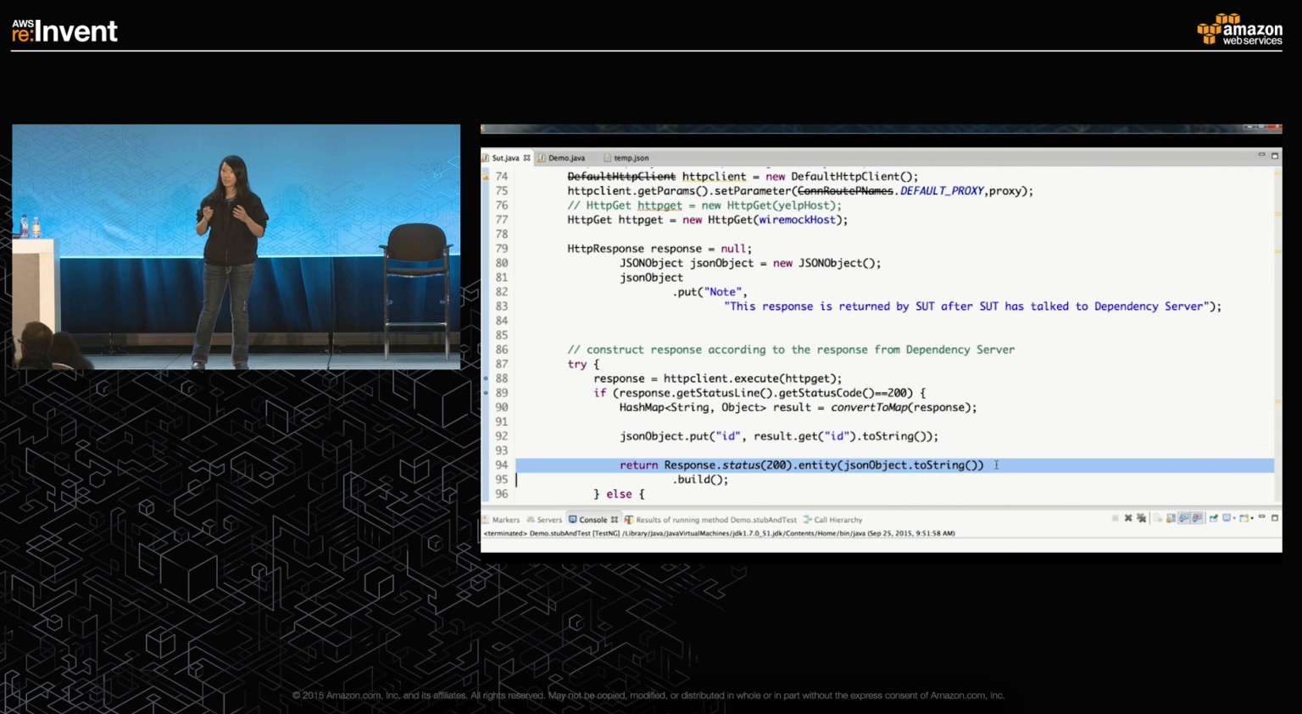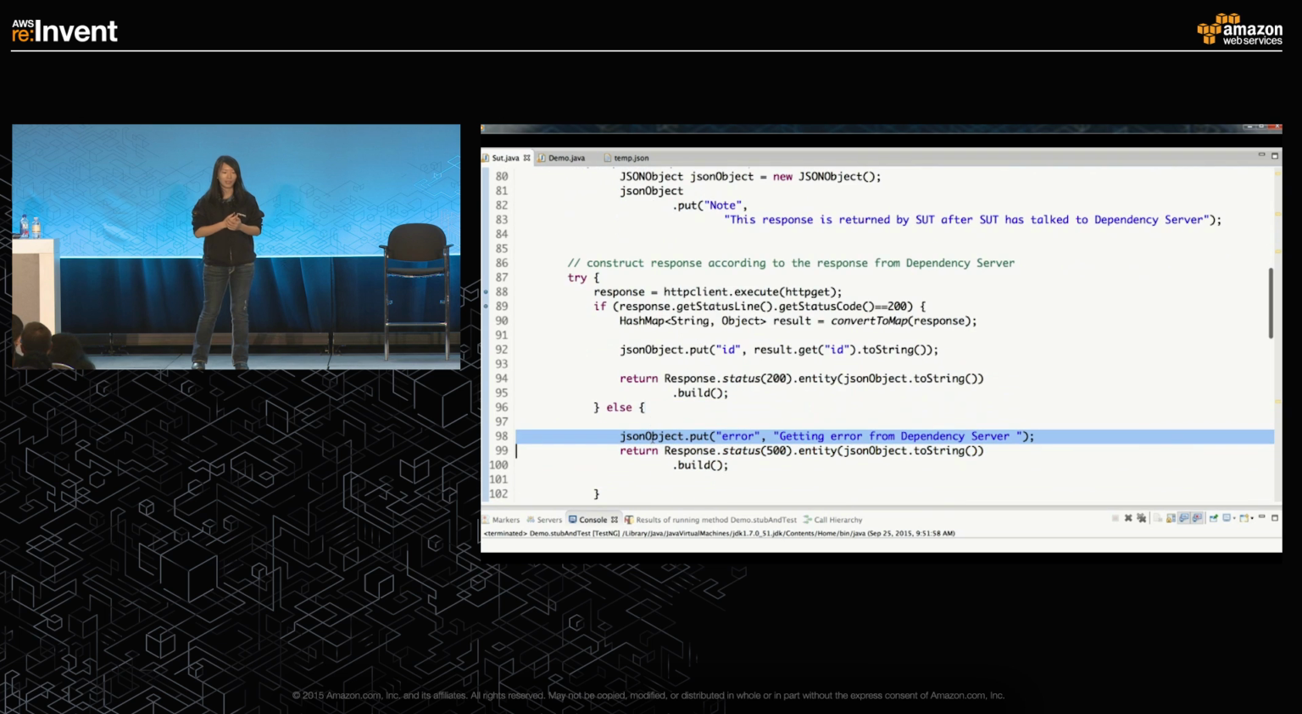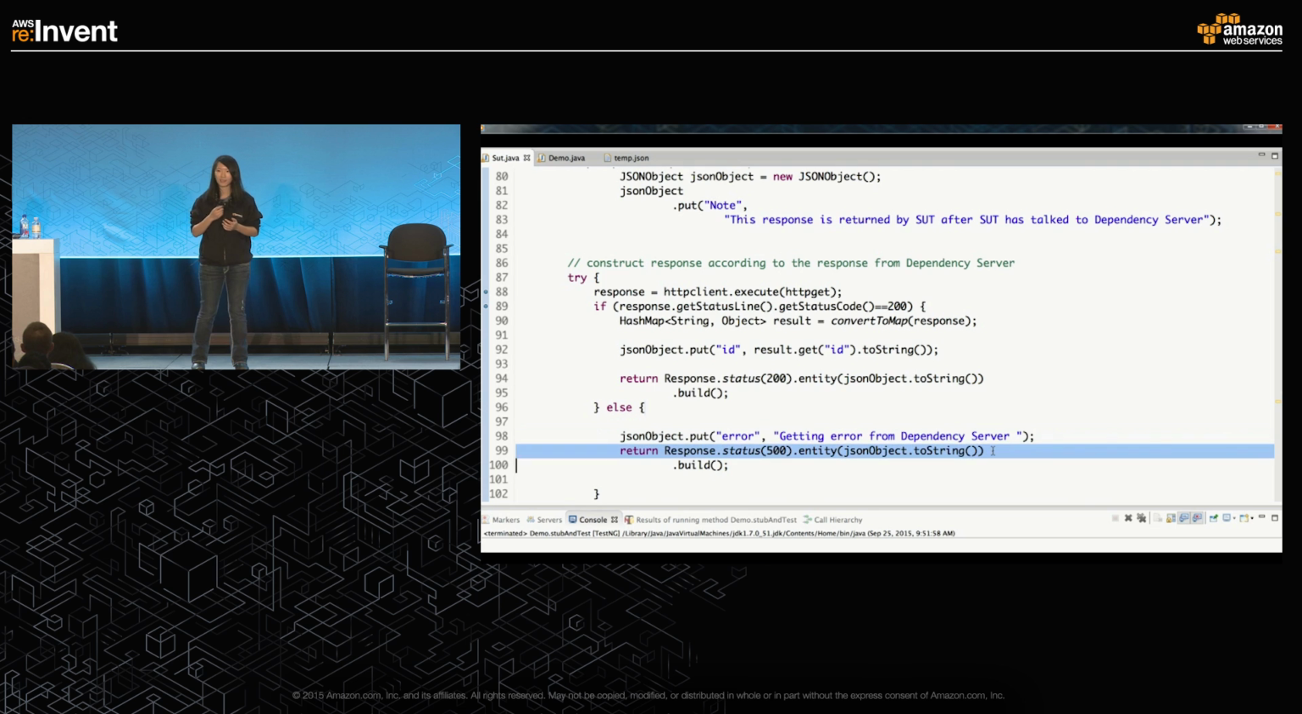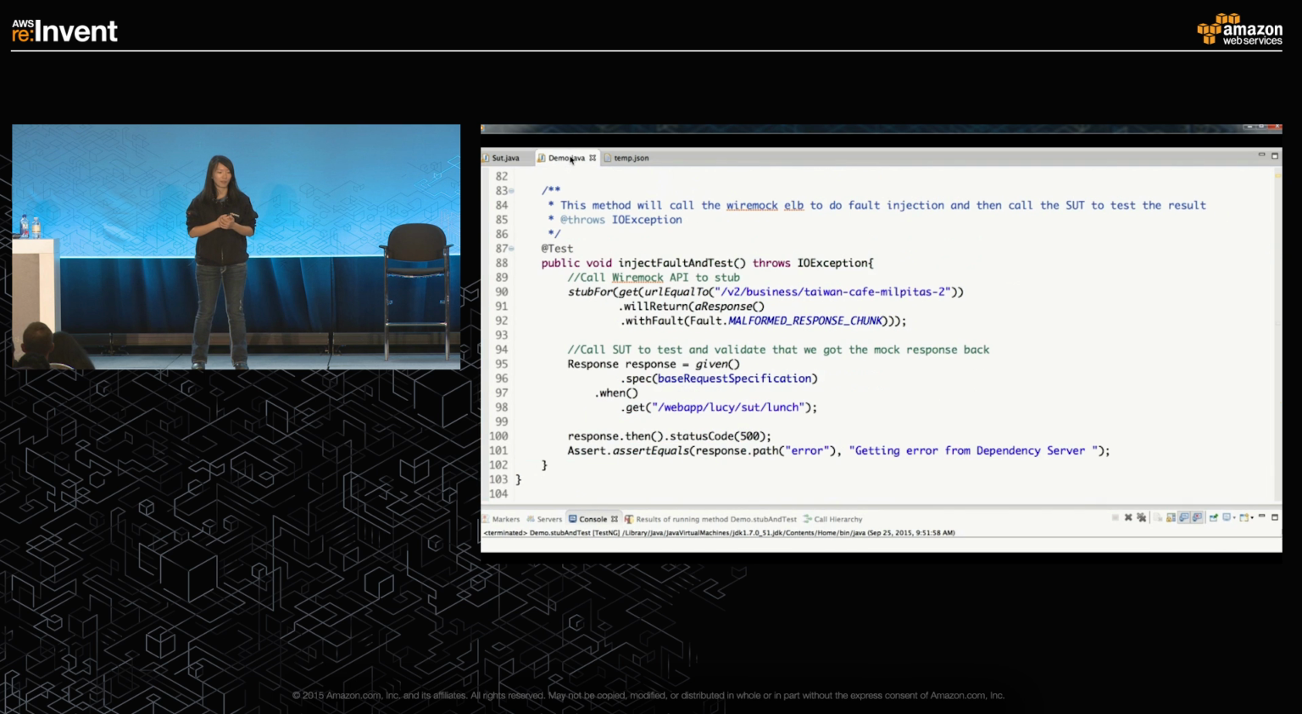After that, we return a status response with 200 status code and the JSON object we created. So call the Wiremock, get the response, get the ID, and return the response with the ID. If we don't get a 200 status code, we're going to put an error message in our JSON object, and then we will return the response with 500 status code and the JSON object with the error message. So very straightforward. If it's success, return 200 with the ID from the Wiremock. If not, return a JSON with the error message and a 500 status code.